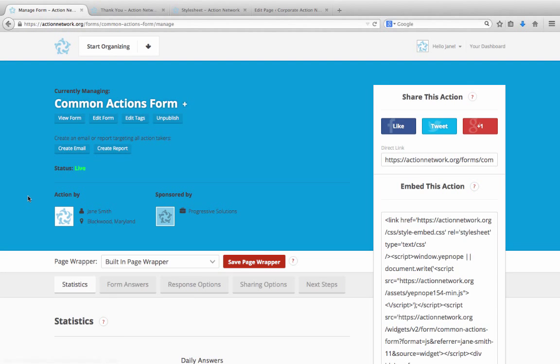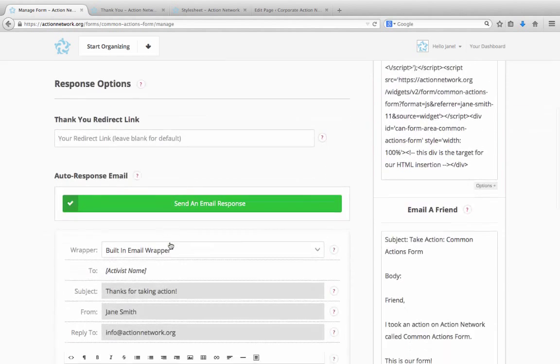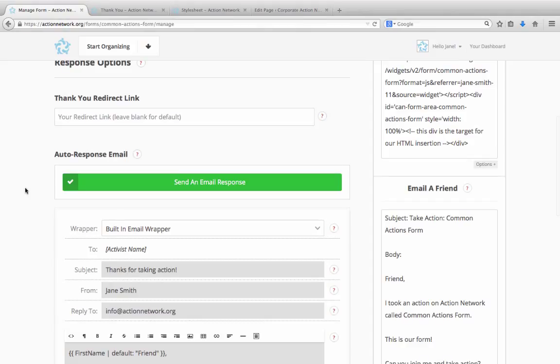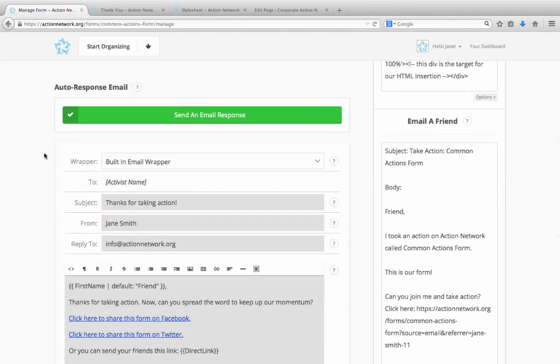To change what people see after they take your action, you'll use the Response Options tab right here. First, the redirect URL. As I said, when someone takes your action, they'll see our standard thank you page, that green one that we were looking at a second ago. If you'd prefer for your supporters to see another page after they take your action, like your organization's donate page or a plain thank you page that you create on your site, just paste the URL into that box and now we'll redirect them there.